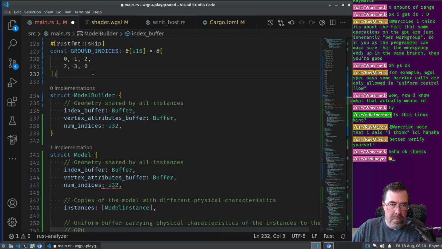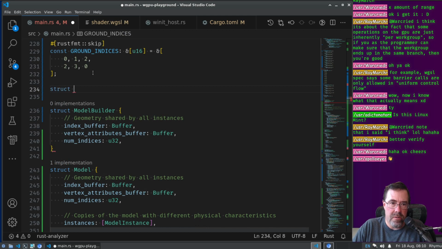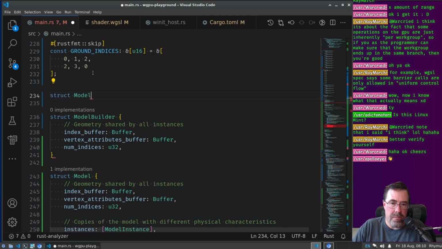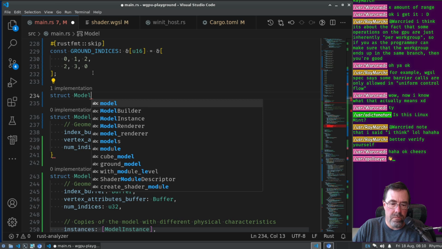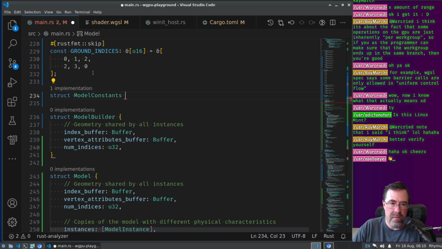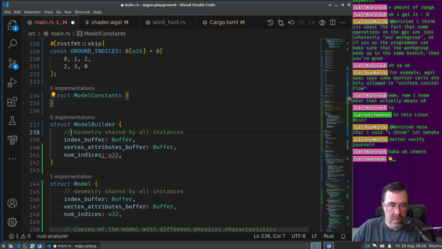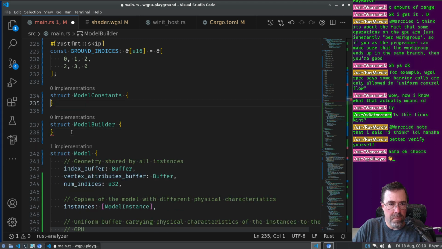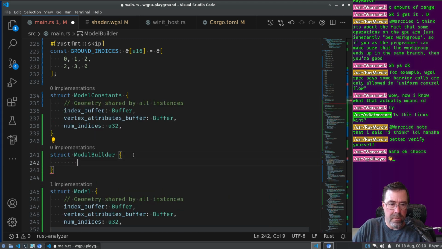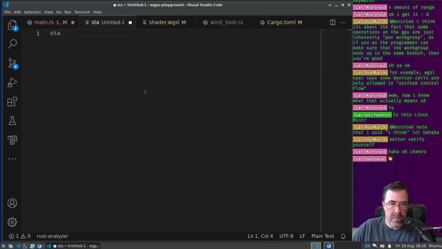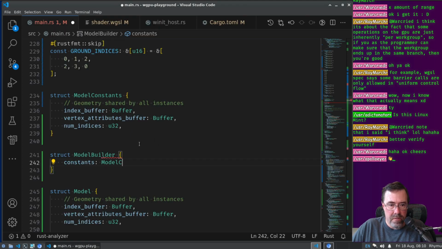Should I put that into a common struct, model constants? Come up with a better word later. Constants. Whoops. Wrong button. Don't save that.